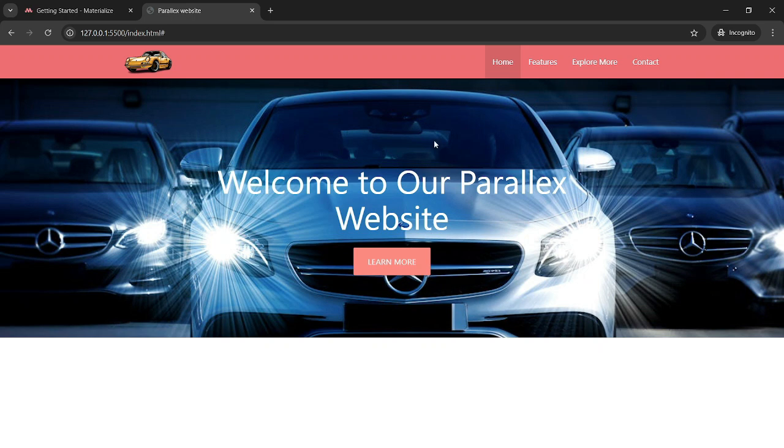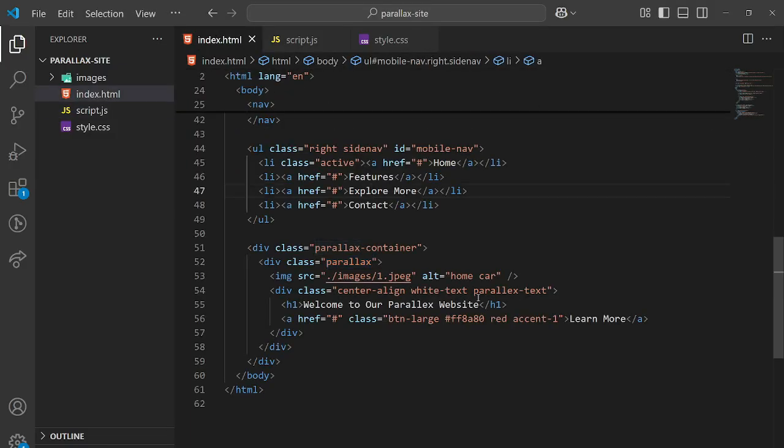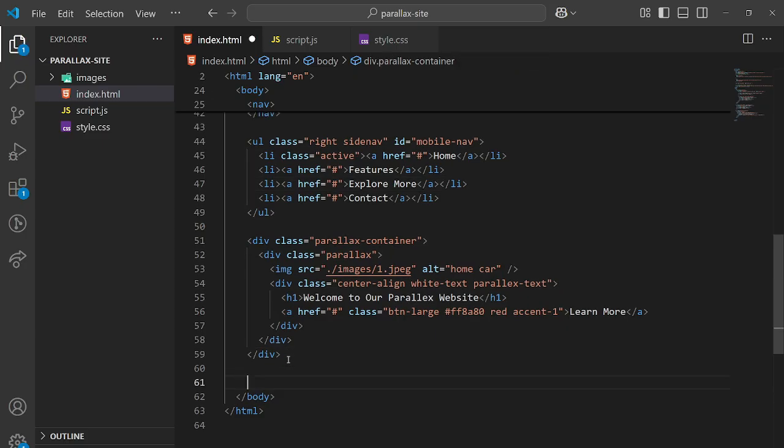Now you can see our image is showing here. This is our parallax image. This looks fine. After that we need to create our features section. For that I need to go back to the HTML file. After this div I need to create a features section.